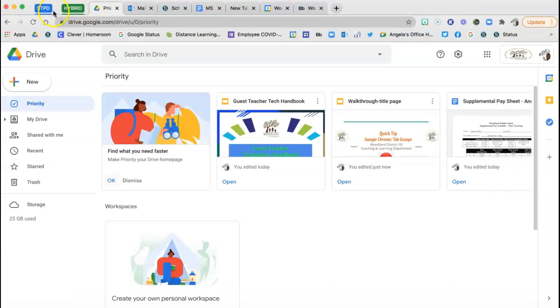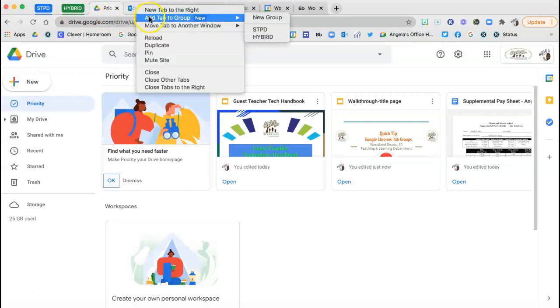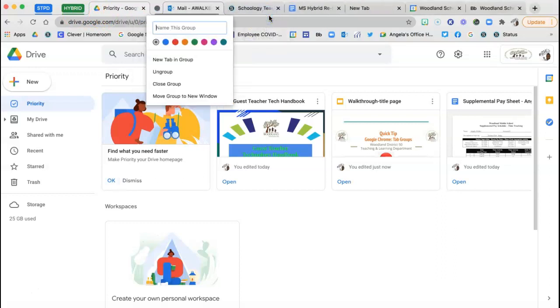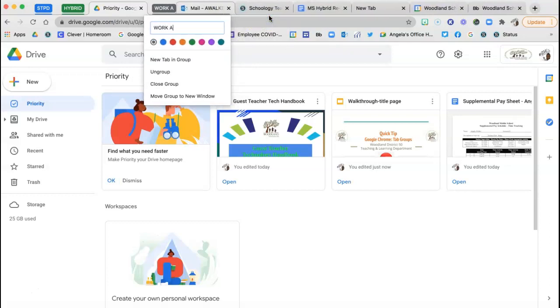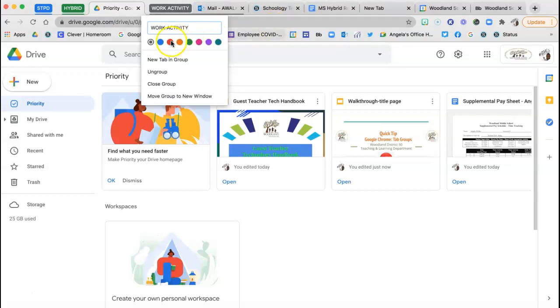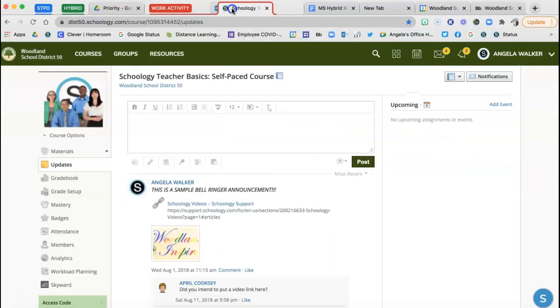So this is really a nice, effective way to organize the tabs that you are using. Like if I even wanted to say, all right, I'm going to get my email, I'm going to get a new group, and I'll say, you know, my work activity. So maybe I want this to be red, and I want my email to be in this group. I want my Schoology tab to be in this group.